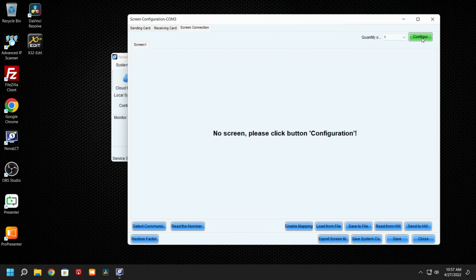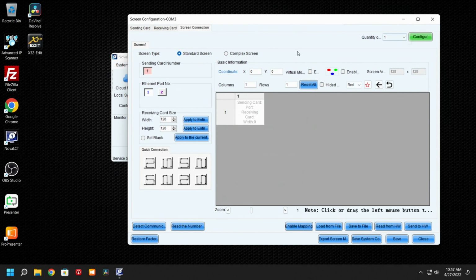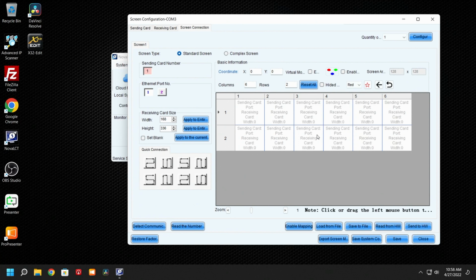So let's go to configure. Now, if you remember those numbers we were talking about, we're going to do our width and height. That is going to be 168, and the height is double, so that's 336. That's for each panel that we're doing. So we're going to have 6 panels in columns and 2 rows. And that is how that works.